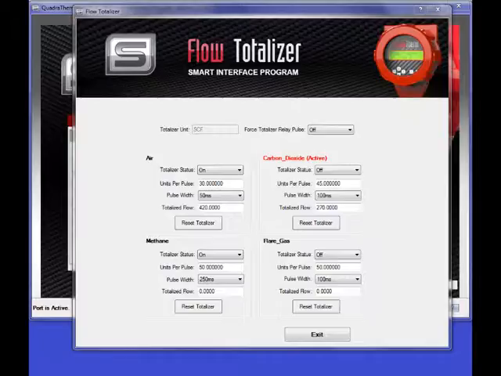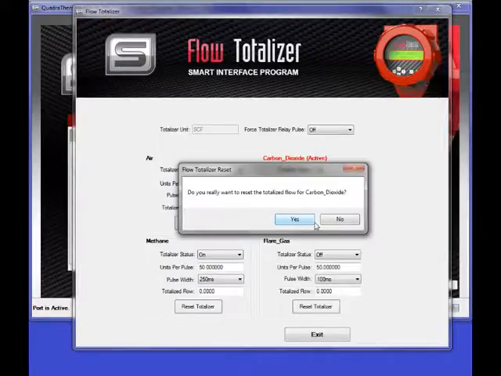Some meters may be programmed to allow for resetting the totalized flow value. For these meters, a Reset Totalizer button appears below the totalized flow field. Upon clicking, a user will be prompted to confirm the action. Once confirmed, the totalized flow for that gas slot is reset to 0.